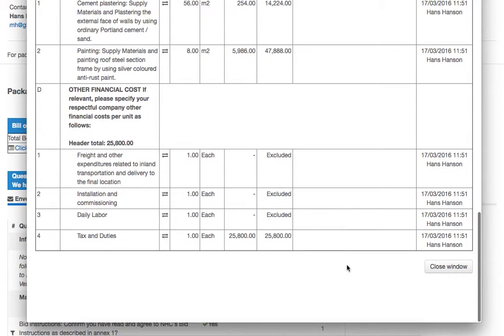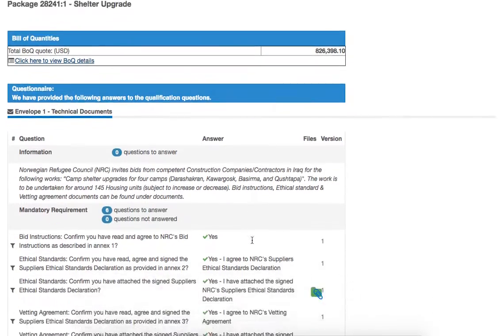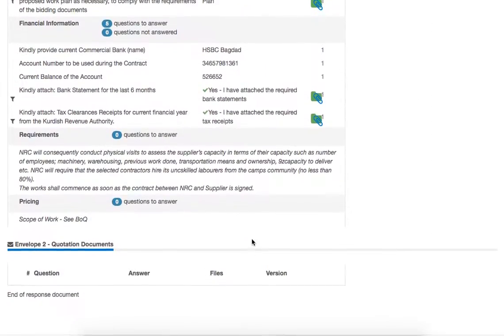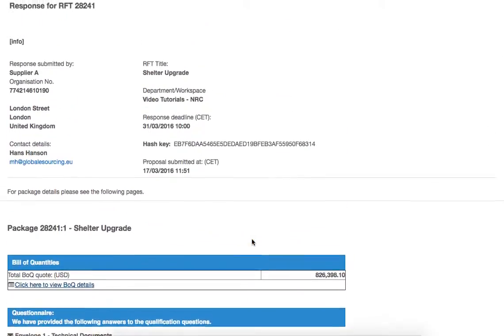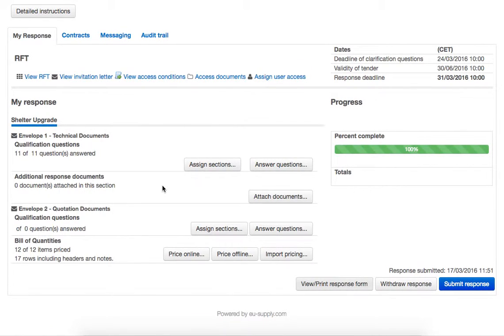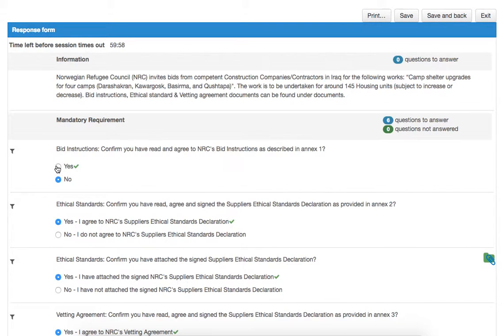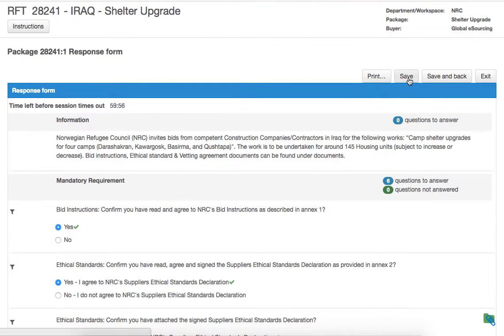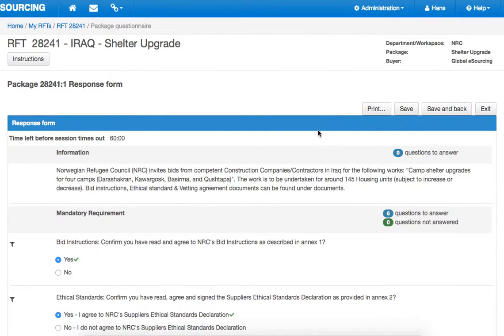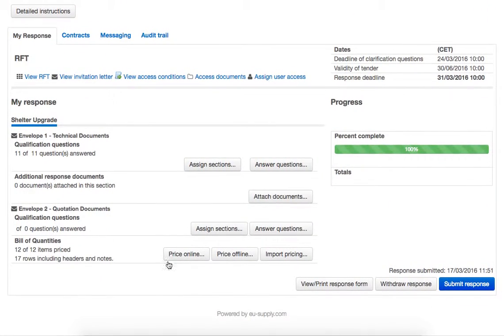So you can always print this out and use it as a guide, have it in your folder, or use it if you need to come back and make some changes. So if we go back, if you want to make a change to the question, you simply go in and change the question and save it again. Exit. And the same for the price.